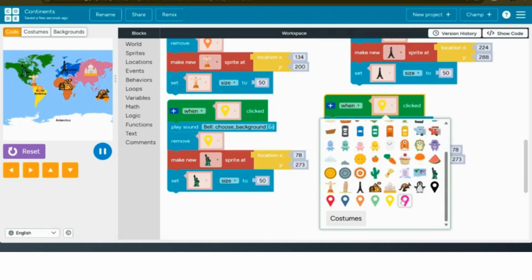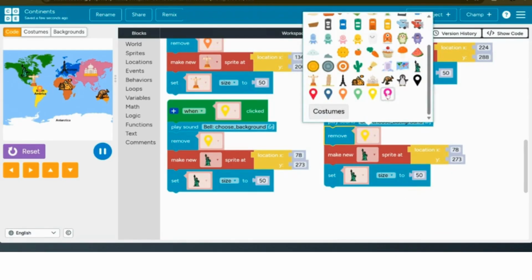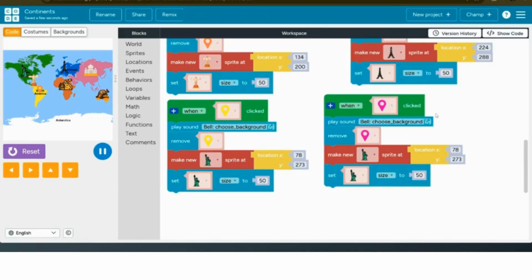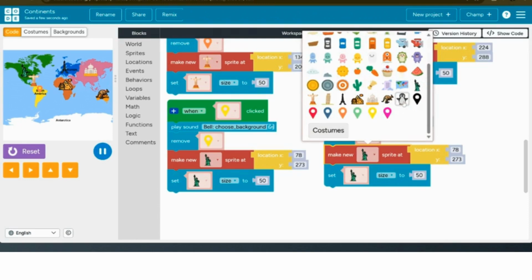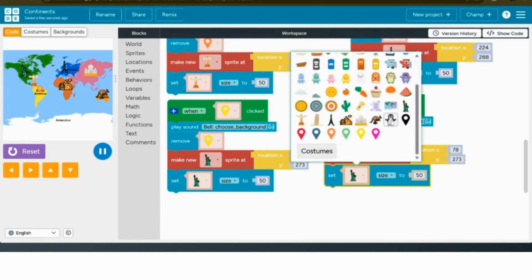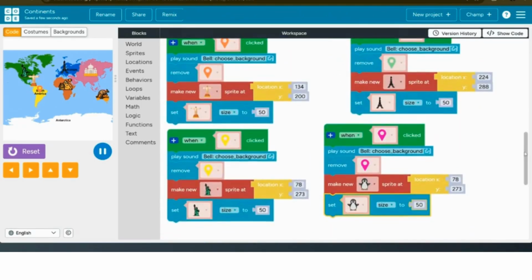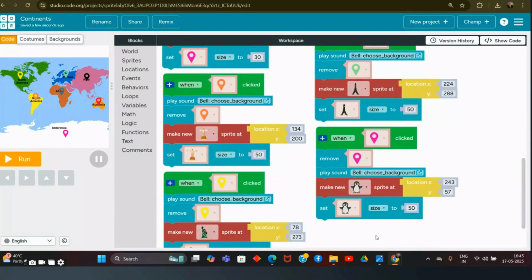Here we go. So now the pin is pink one. Pink is for Antarctica, right? Somewhere we had given it, so it's for Antarctica, and Antarctica is known for penguin. So I'll select penguin here, and the respective location of the pink pin, which is 243 and 57. Here we go. Okay, so now this code is complete. For all the pins, code is complete.